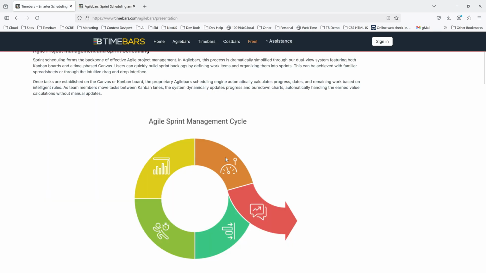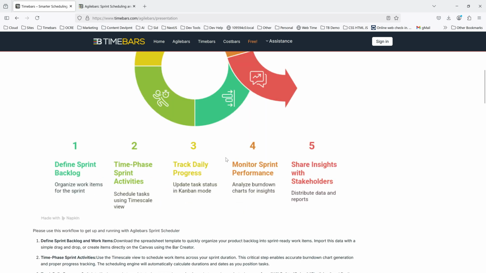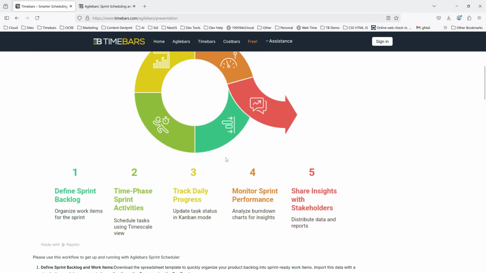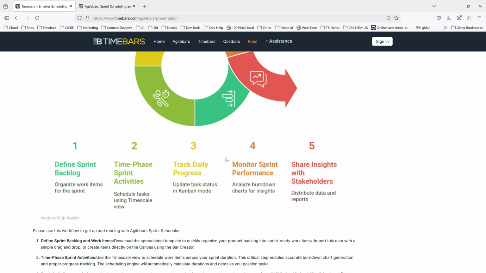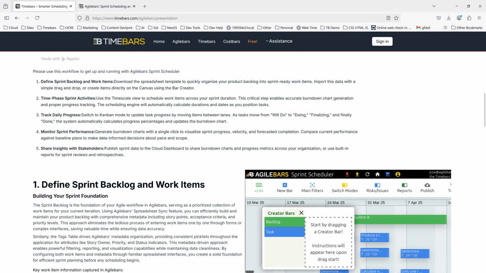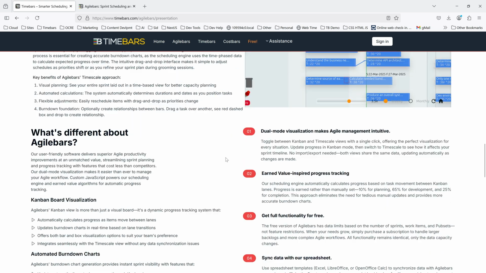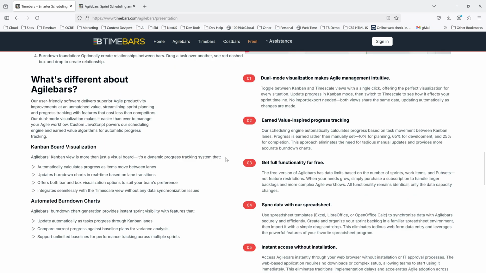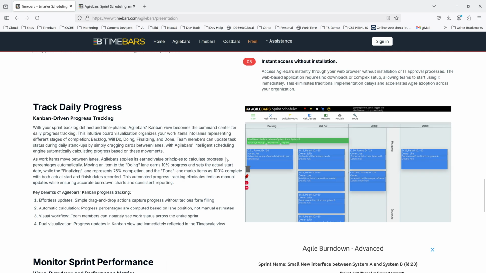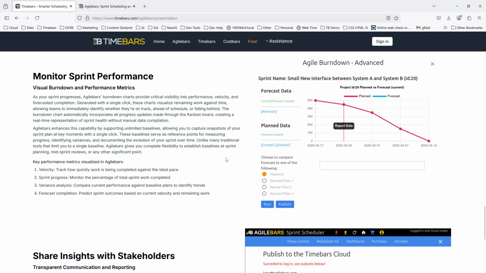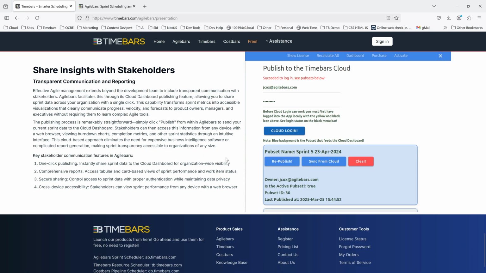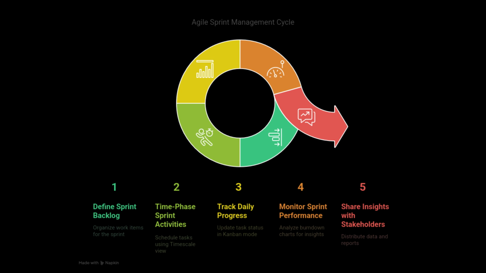Okay, we've got the product info for Agilebars here, and it seems designed specifically to streamline sprint scheduling, make it less of a chore. So our mission today really is to break down how Agilebars actually supports each key step in a typical sprint. We want to see how it claims to make things more efficient and, critically, more transparent for you managing your projects. Okay, let's dive in then. The material we have lays out this 5-step sprint scheduling process within Agilebars. That seems like a pretty good structure for us.